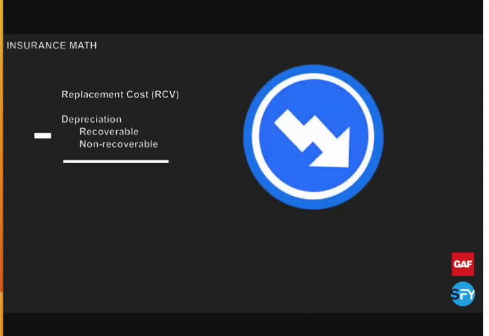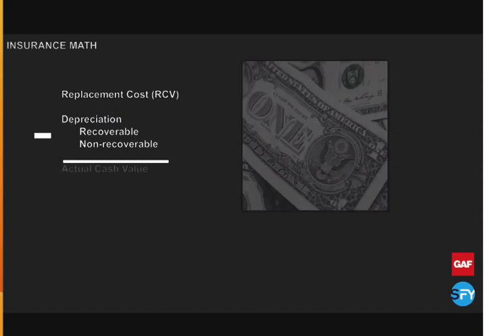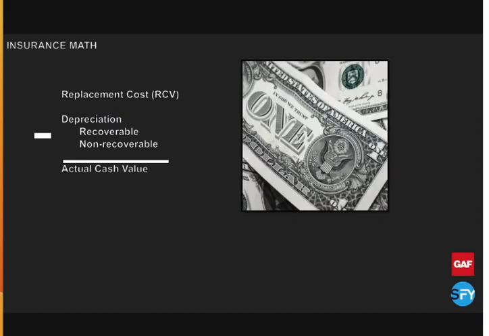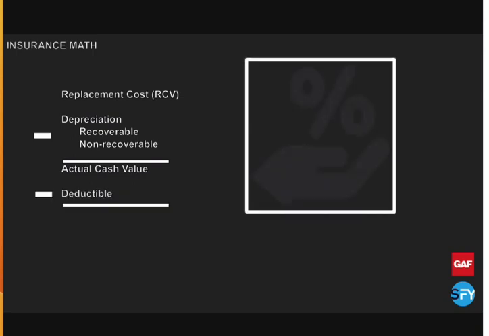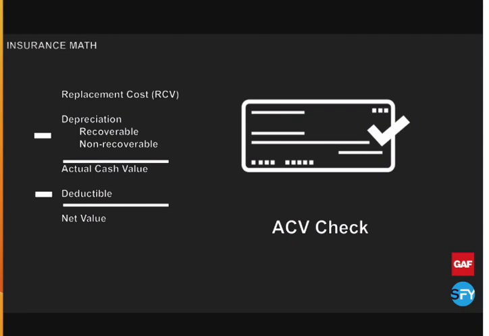Now, from the RCV, we subtract all the depreciation, both recoverable or non-recoverable. And that's going to give us the actual cash value. Now, to find out the amount that the insurance typically pays out on their initial payment, we would take that actual cash value and subtract the homeowner's responsibility, the deductible. And this is going to leave us with the net claim value, or net value of the claim.